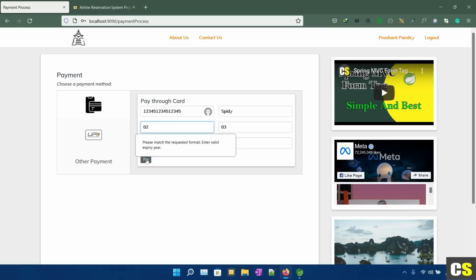And when you, okay, so it is saying enter valid expiry year. We have entered a wrong year, because I have added a validation in such a way that the validity year must be greater than the current one, right? Currently the year is 22, so your validity year must be greater than 22. So you enter 28. Now click on pay. Okay, so all these details are correct.